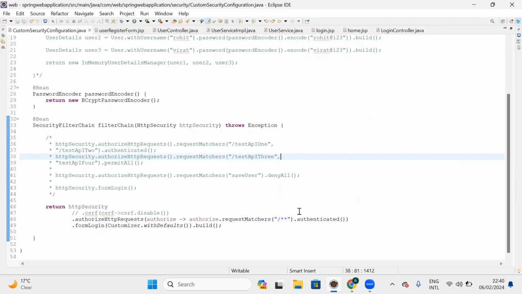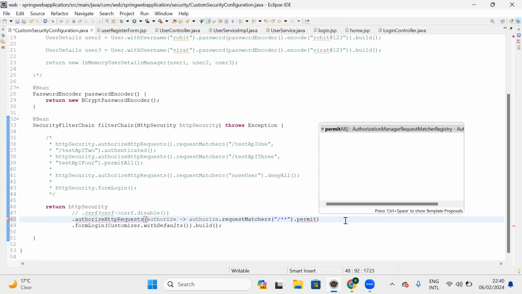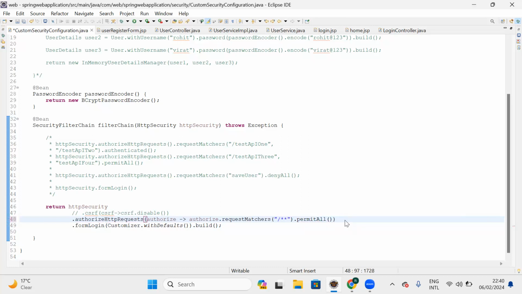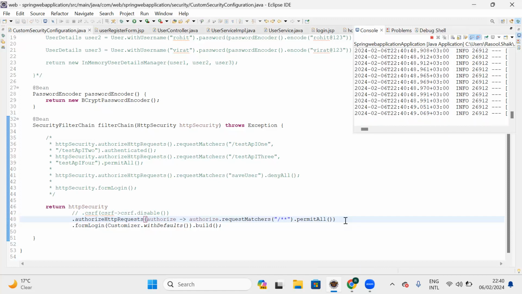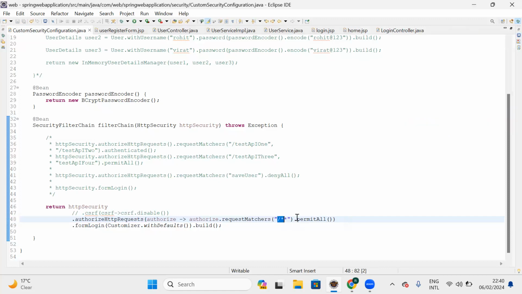Now what are all the URLs we have to authenticate? The home page, the customer should not access directly. For now, let me give permit all, nothing but anybody can access all the URLs followed by slash, right?